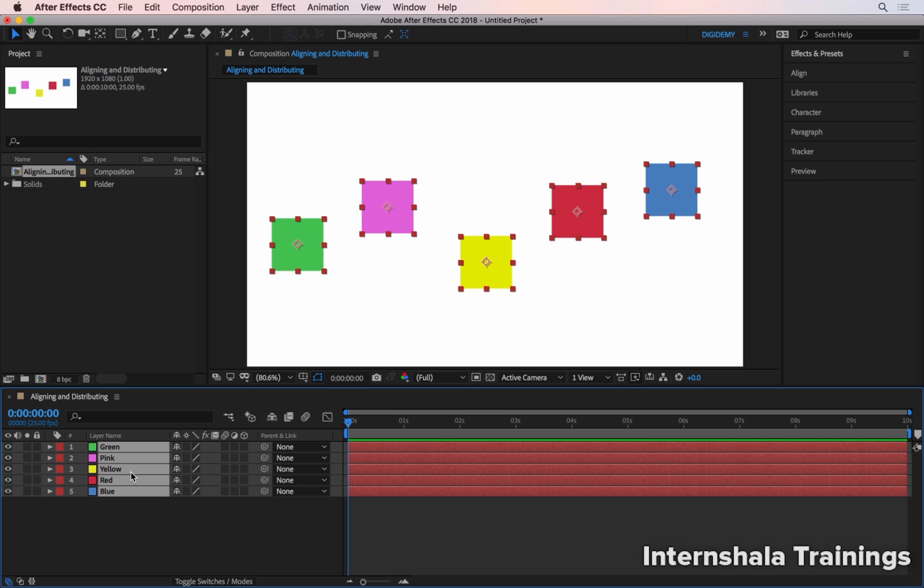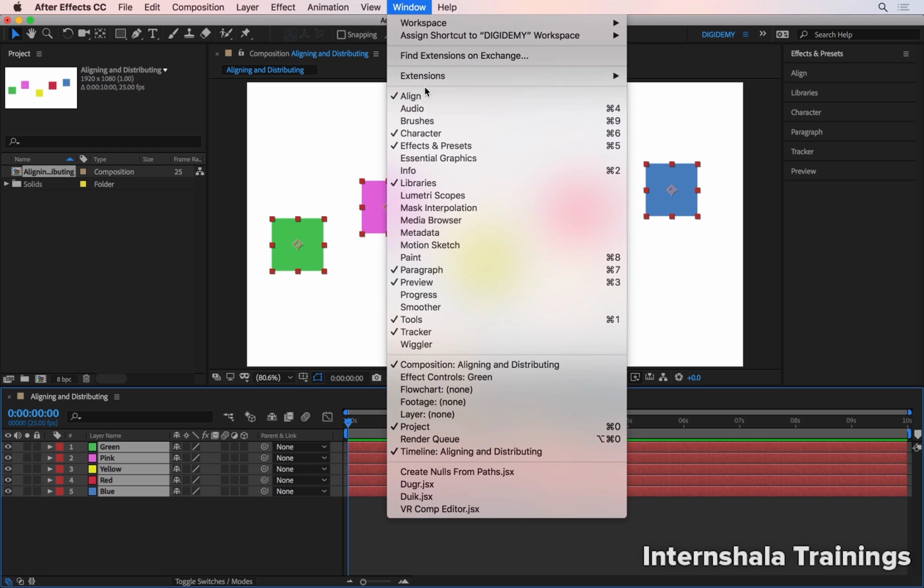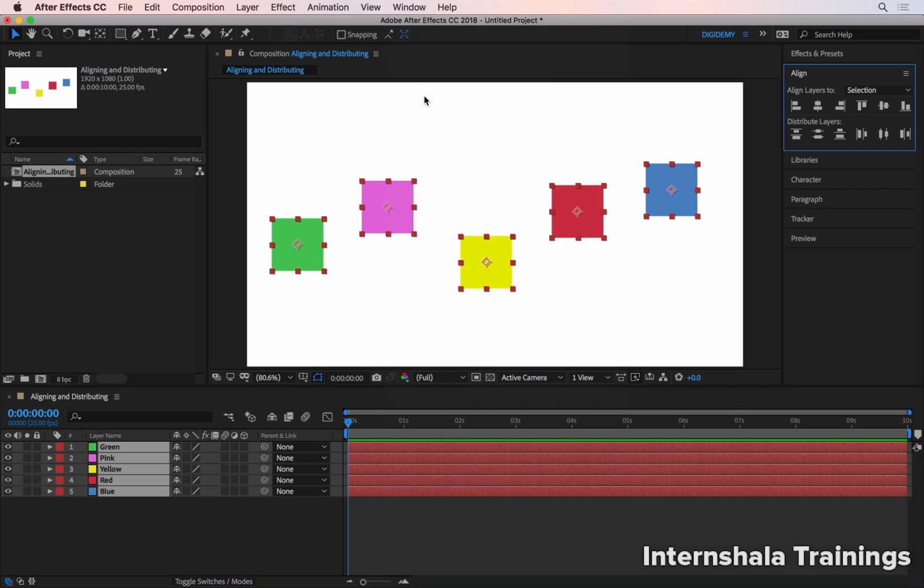Now there's a panel called the Align panel, and it's this one here. And for whatever reason, if you can't see this, if you go to Window, it's going to be here as well. You can just click on this and it will open up the Align panel. And with all of these layers selected, you have a couple of options.